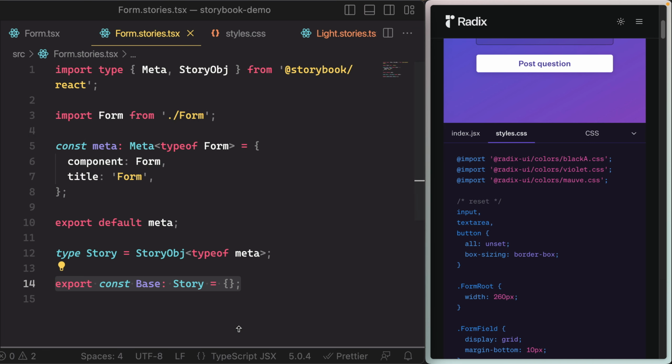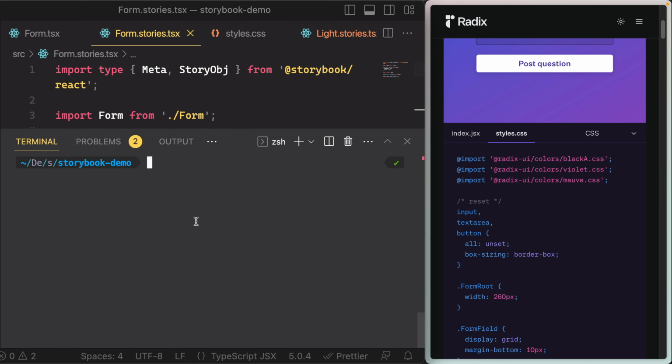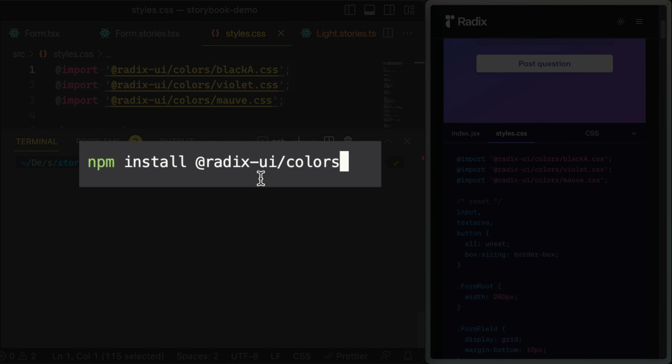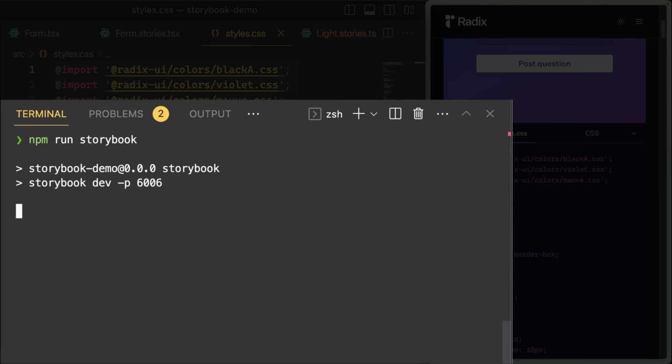We have enough here to actually run Storybook and display the form in the browser, so I'm going to put up the terminal. And by the way, one quick note, because of the import styles here from Radix UI/colors on styles.css, you also will want to npm install at Radix UI/colors. Anyways, at this point, let's go ahead and run Storybook.